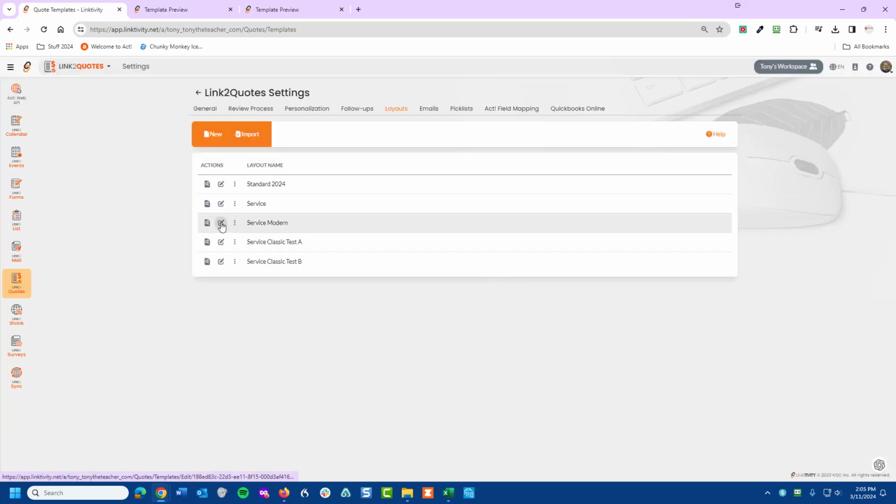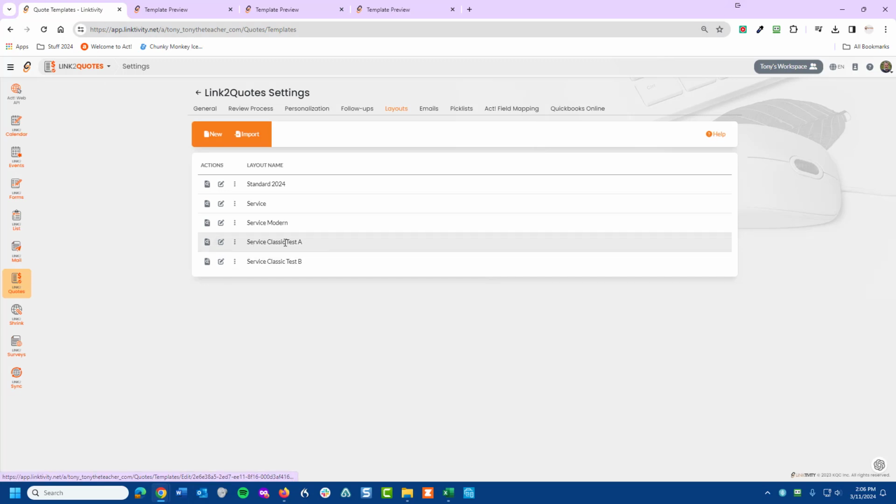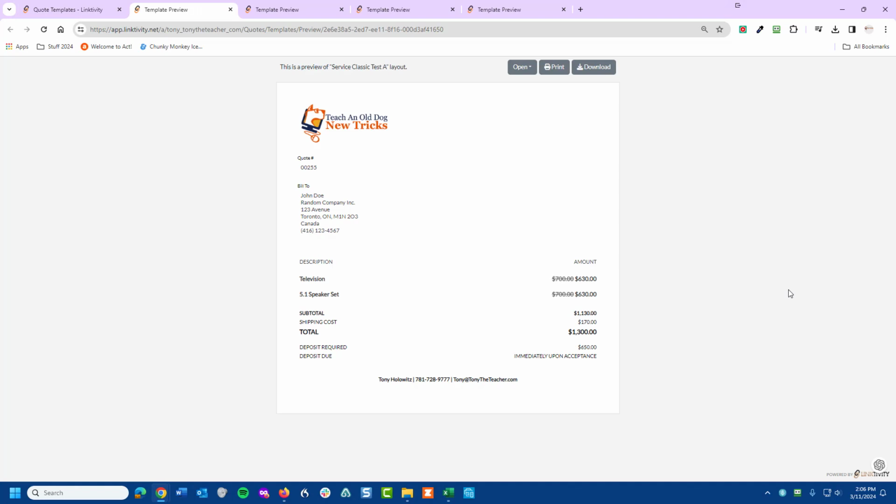Let's click on the service modern template. Again, now we have some colors, some orange and gray, and we actually have some little icons in here. Looks sort of interesting. Let me go back again. Let's do the Service Classic Test A. And I'm going to click on the preview. And this one is very simple. This is getting a little closer to something you might anticipate in maybe a Microsoft Word document, where it's very minimalist and it only has the information you want.